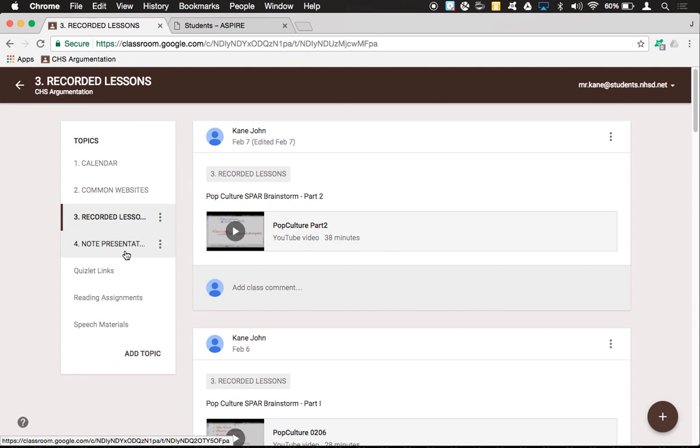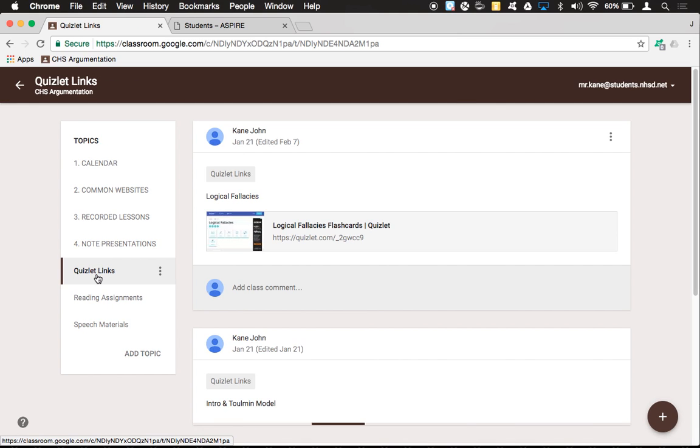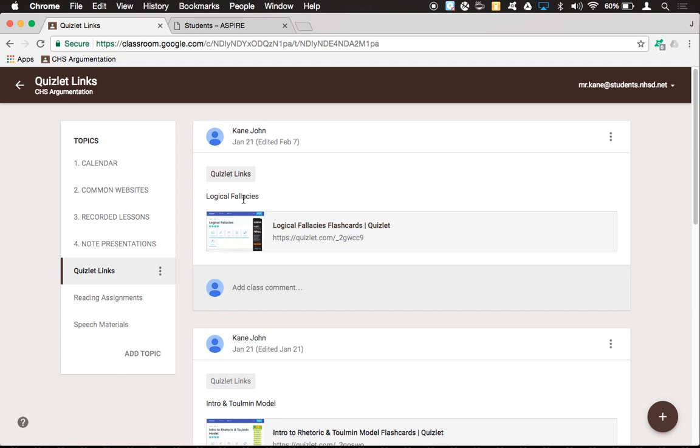Note presentations is where the prezzies are at. Quizlet links might be something that you may want to look at since you have a logical fallacy quiz set up for Friday. There is a link to Quizlet if you want to use the flashcards and things like that. Could be useful and worthwhile for you. All right.